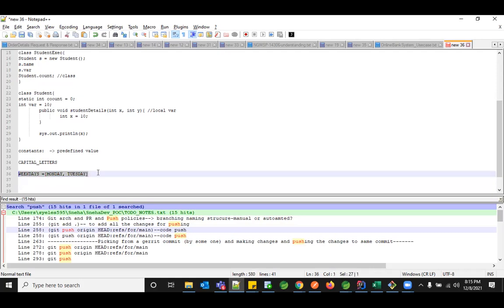So whatever is constant and you want to use throughout your programming code, in that case, it's always better to have them in capitalized format. So that is the standard we follow in the industry for all the constants.